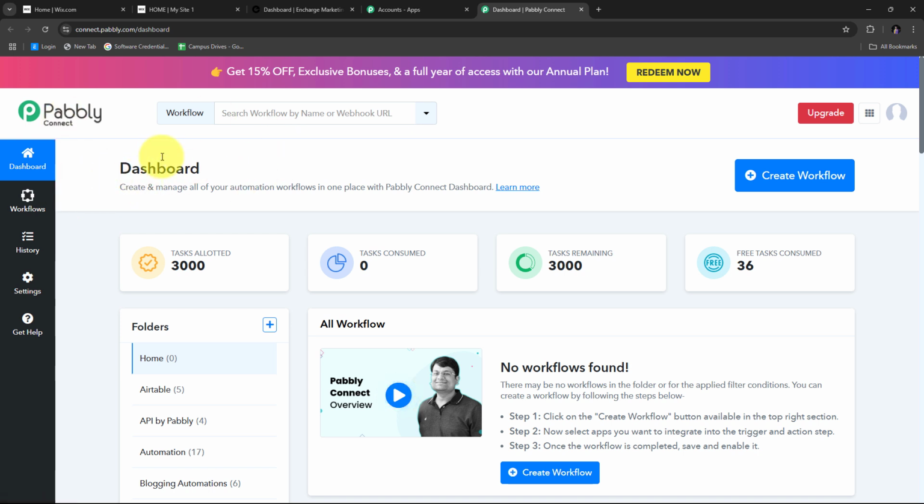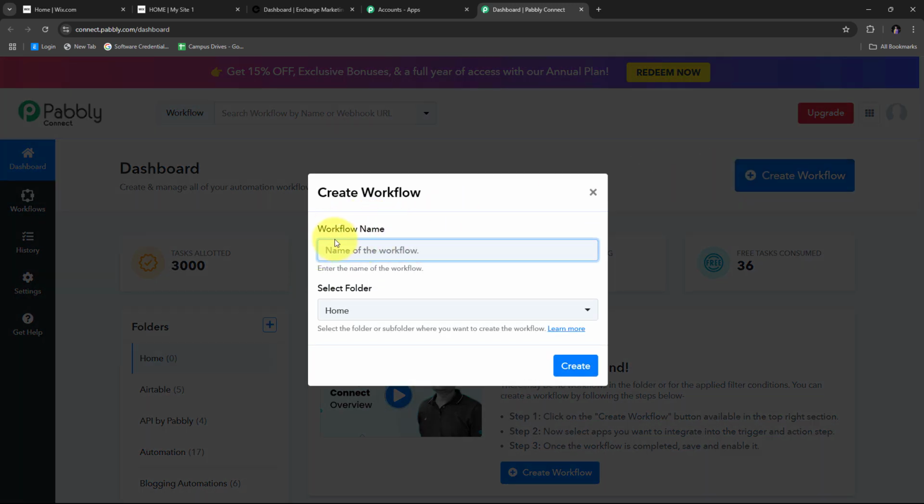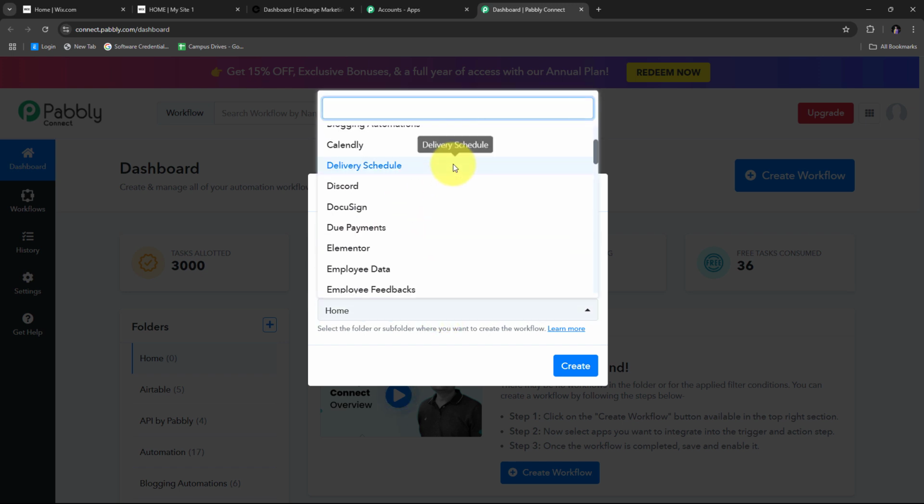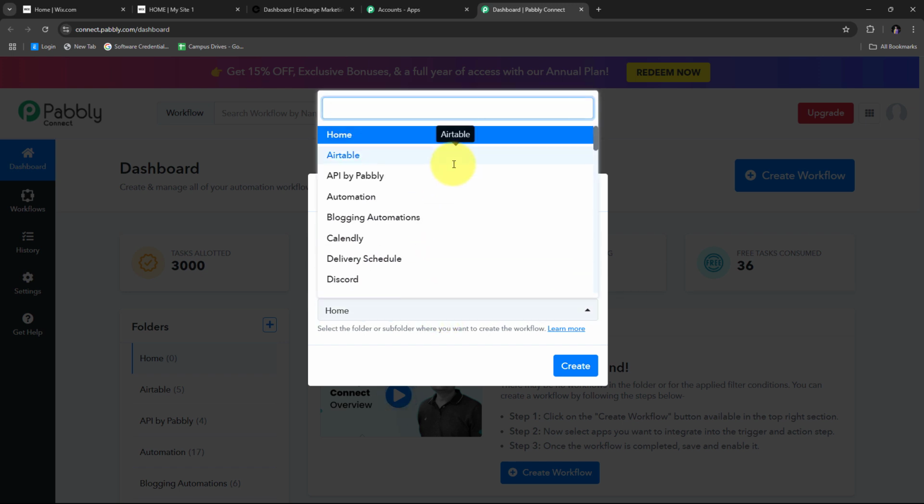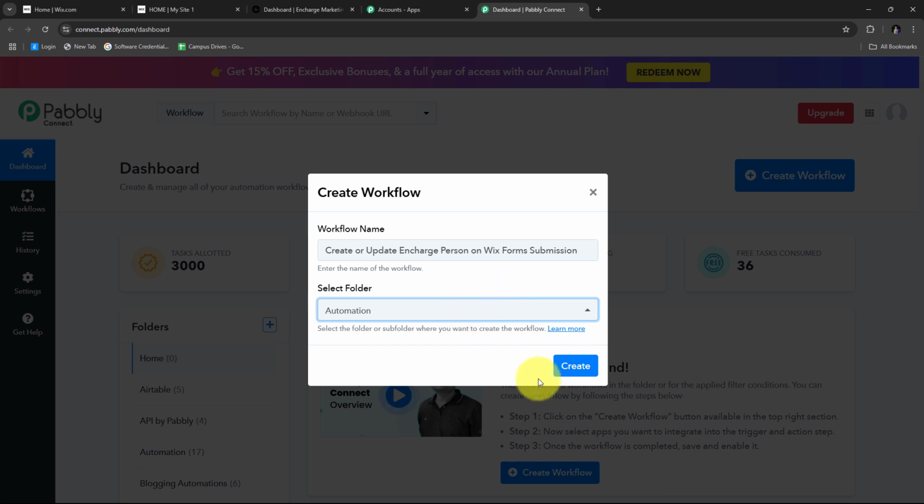Now here in the dashboard, I need to create a new workflow, and for that I'm going to click on this Create Workflow button and this window will pop up. Now here I need to name my workflow, so I'm going to name it as my objective, which is to create or update Encharge person on Wix Forms submission. Now I need to select the folder where I want to save my workflow, so I'm going to open this tab, and here I will find all the folders that I have in my Pabbly Connect account. I'm going to use this particular folder of automation. So I'm going to select this. And now I need to click on create.